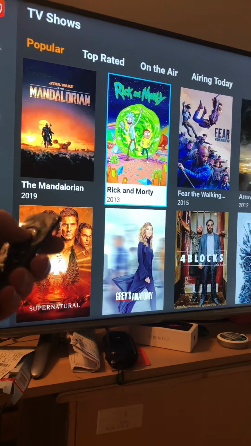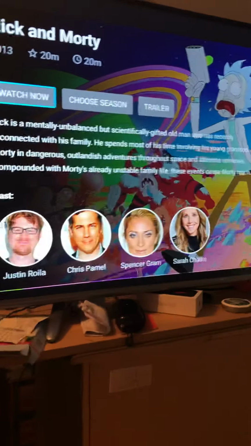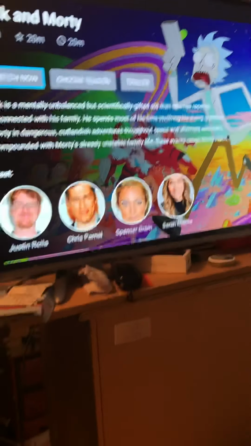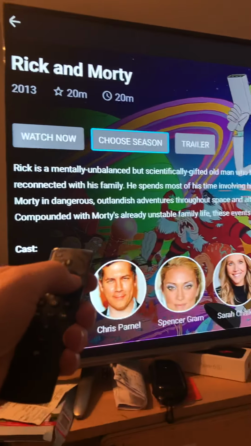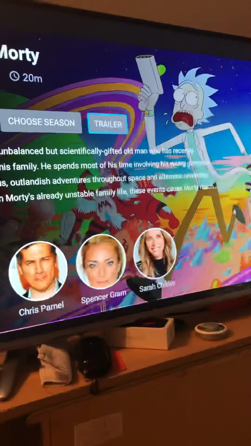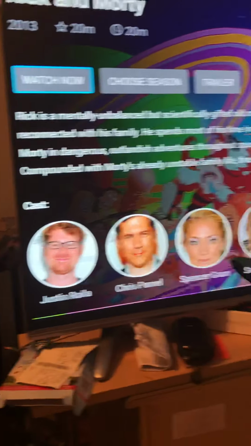And again, there's Rick and Morty. I don't know why the guy picked it, but this is all pretty much the same. It doesn't matter if it's a movie or a TV show. You can watch it now, choose season 1, season 2, particular episodes, or you can watch a trailer. Obviously, it gives you a description of the program.